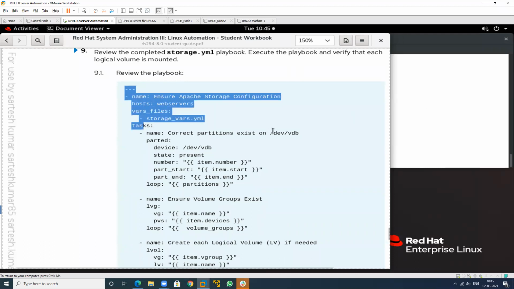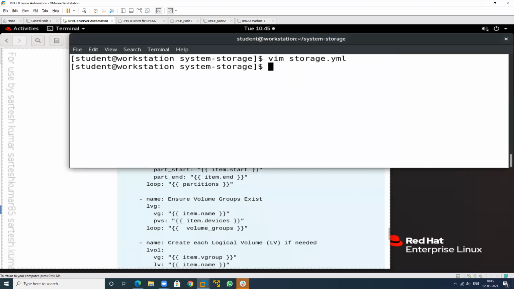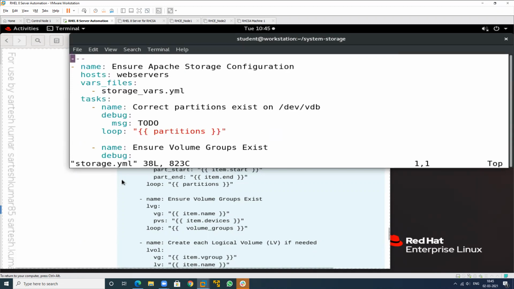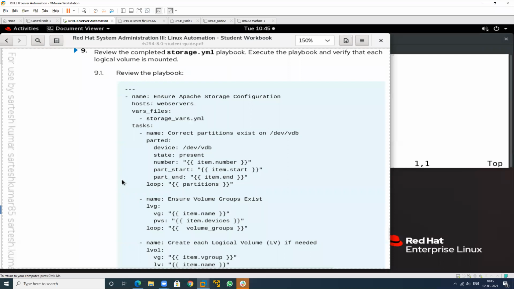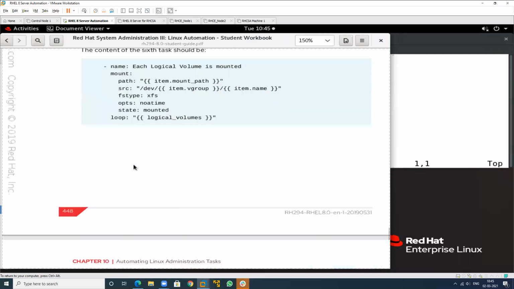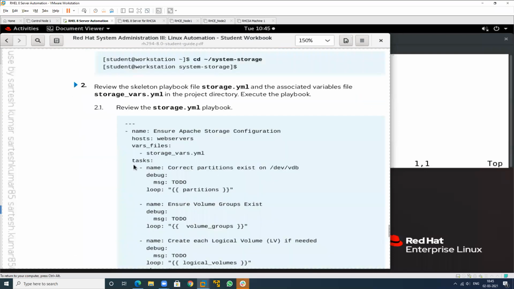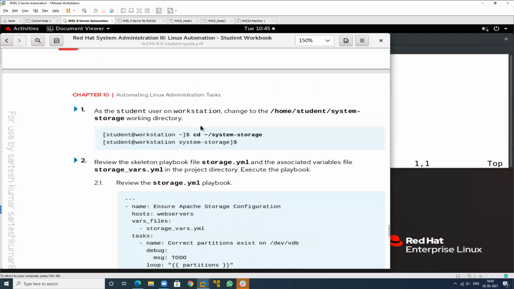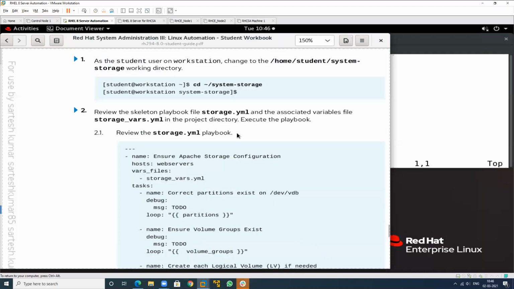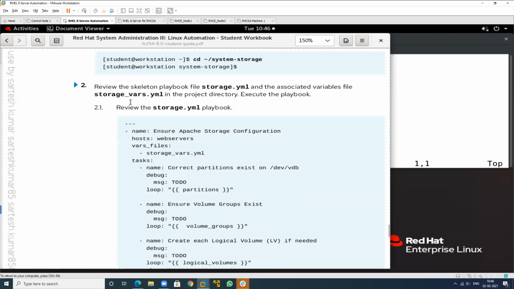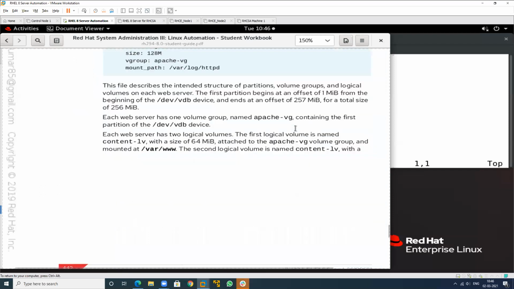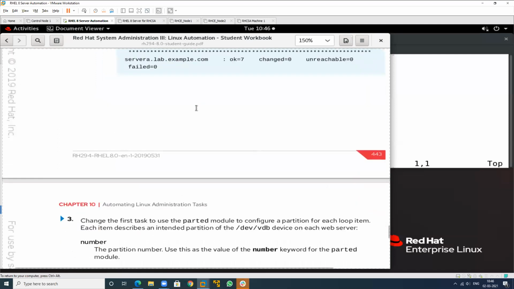So I will create, vim storage.yml. So I will start from the first, not from this. This is about the review, and this is also about the review. Execute the storage.yml. Okay. Prior to this, see, this is the first task. I will start from this.